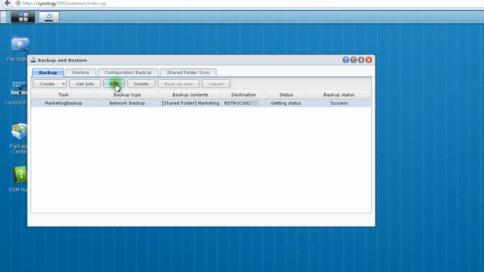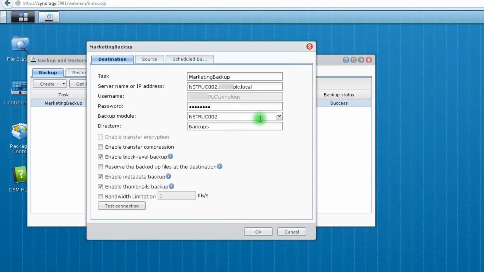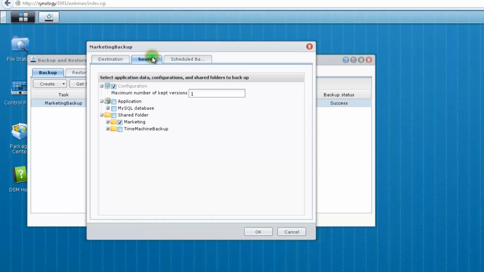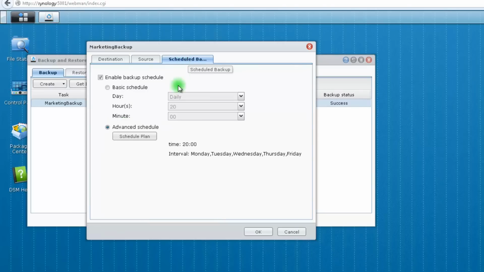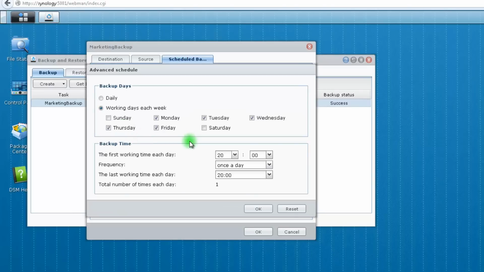If I click on Edit, you can see how you can configure the rsync. Block level backup is the bit where it copies only changes. Enable metadata backup backs up your NTFS permissions and so on. You can choose what your source is. You can actually back up your configuration. So I'm backing up my Windows share, and I've scheduled it using a schedule plan daily.